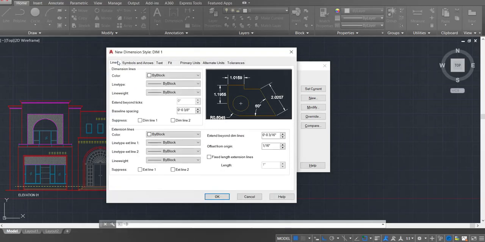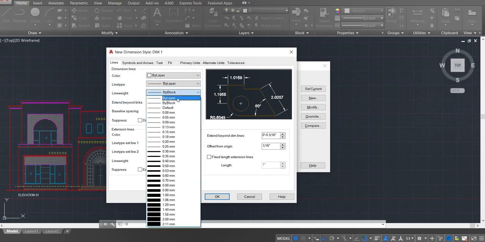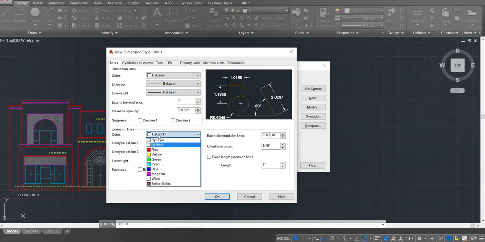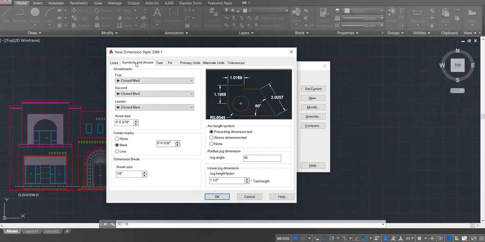We're not going to change all the settings, but I'm going to tell you about all the important ones. First of all, you have to change all these by block to by layer. This color by layer, line type by layer, line weight by layer. Over here, the color to by layer, and all these boxes to by layer. Like this.